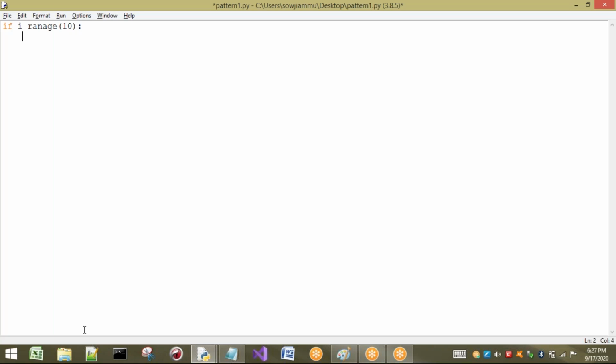So odd numbers means what? Which are not divisible by 2. So I will write one condition: if i modulo 2 equal to 0, if this condition is satisfied, that is nothing but an even number. But I want only odd numbers. Then I will just write print of i. A small example which makes you clear about this continue.